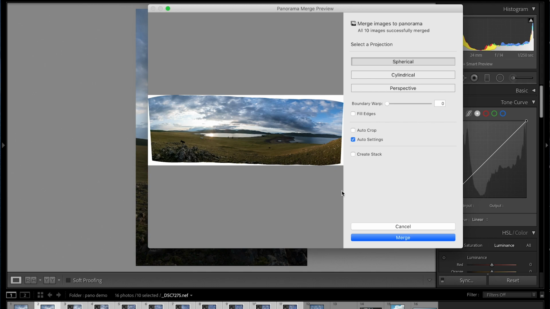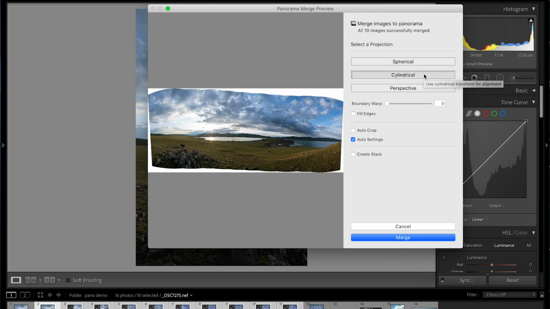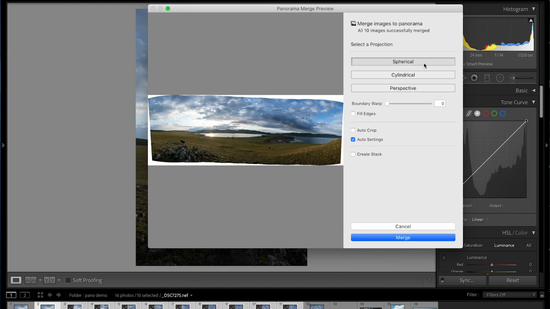All right, so this is what I get. Now you have some options here. It's spherical, cylindrical. It'll take a second. Okay, so it gives a little bit different distortion. It looks a little bit different, right? So let's do spherical. I like that one better.